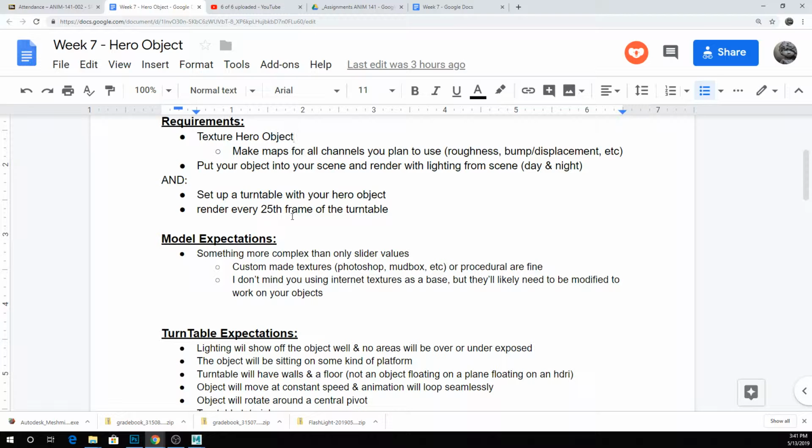All right. The other thing that you will need to do is, next week, you will be rendering a full turntable of your object. I will go over how to render a turntable in 2 minutes. But this week, set up your turntable, set up your lighting for it, and render every 25th frame. That's just so you get an idea of the feel of the turntable, the lighting, and the speed of the turntable, without having to actually render 300 frames worth of stuff.